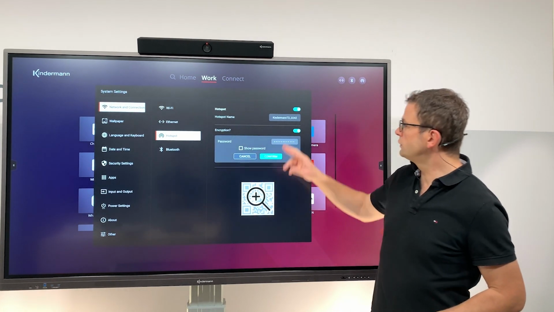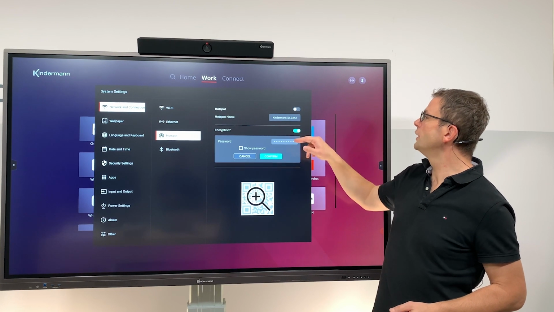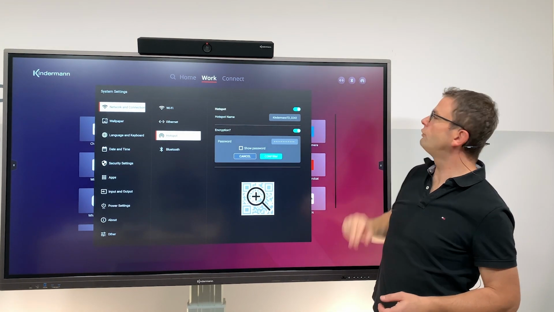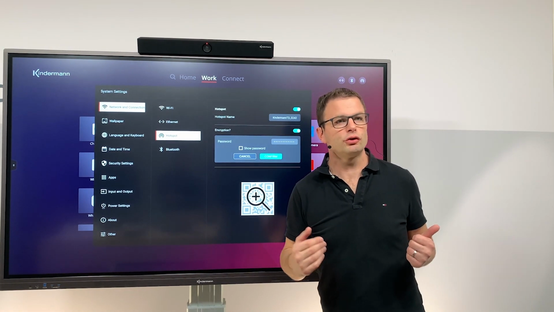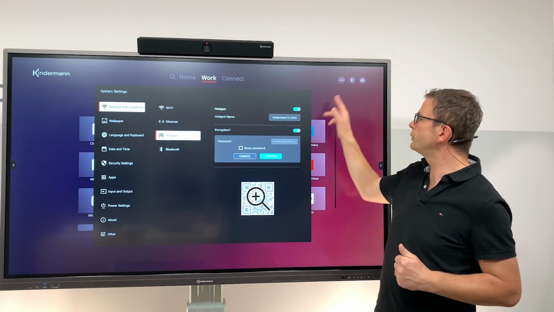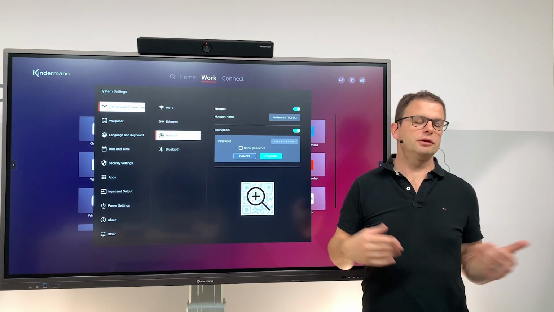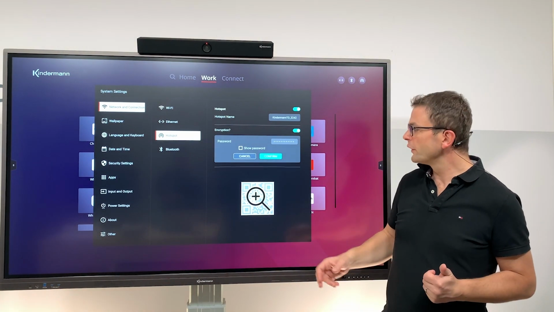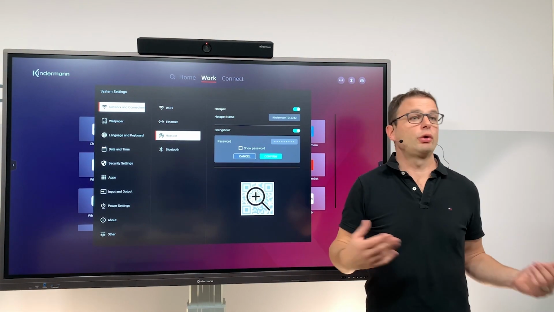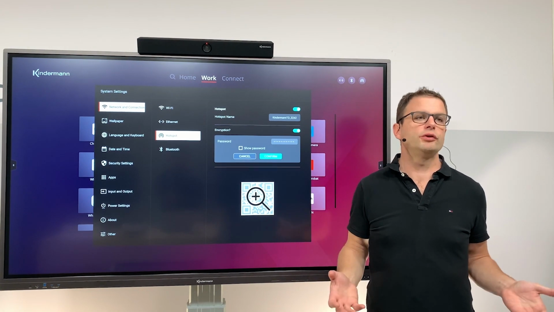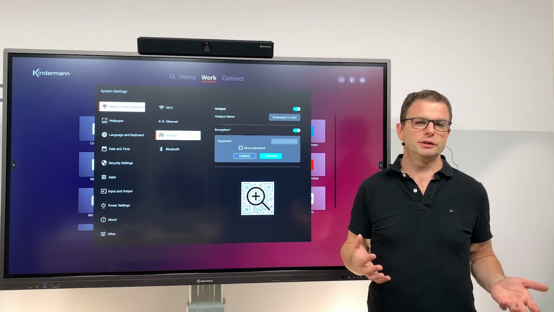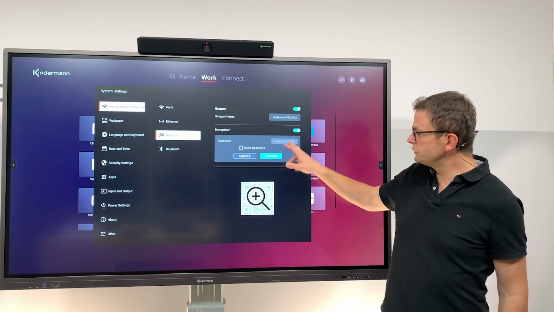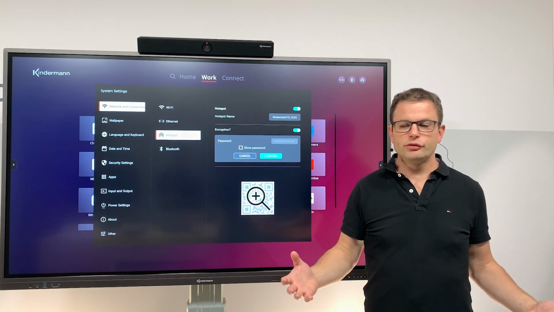If you want to have a proper and residential setup, then we recommend you to use a professional access point. How do you connect? Of course, you can activate it and deactivate it. Then you will find the small hotspot icon on the home screen. You can rename it. The default name is Kindermann TD with a random 4-digit code. And of course, encryption is always recommended and pre-activated. Then password, of course, you can define it by yourselves.